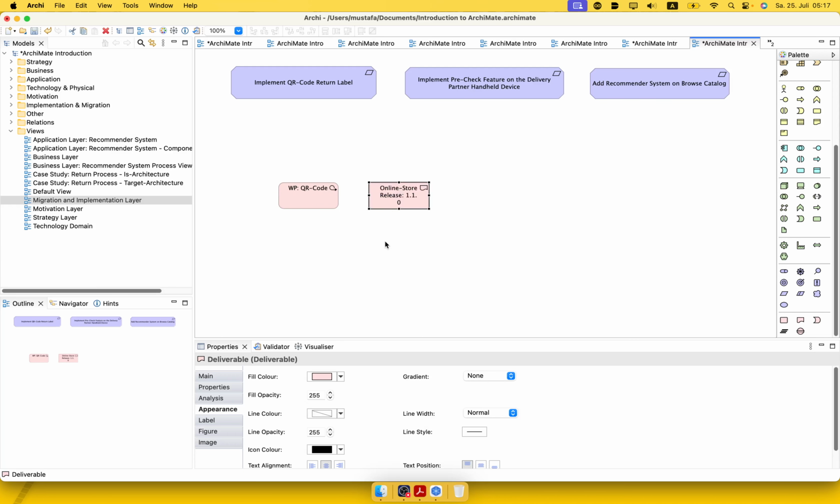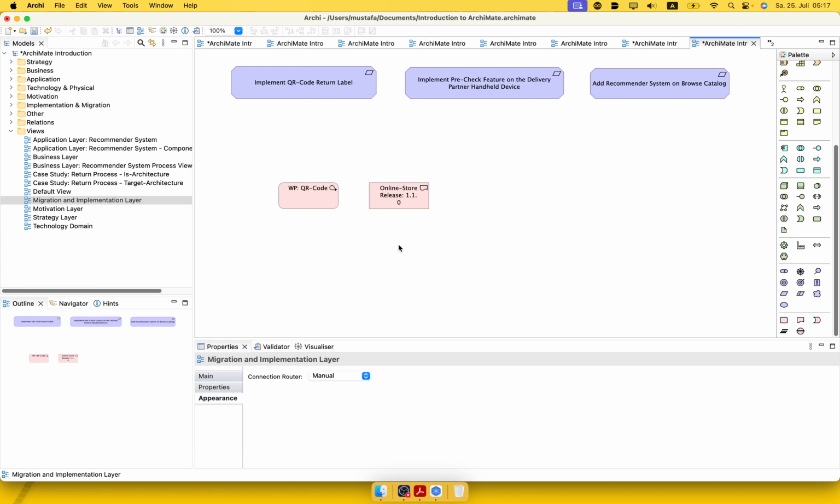And if this feature will be rolled out on the mobile platform, then we also have an Android app release 1.1.0, etc.